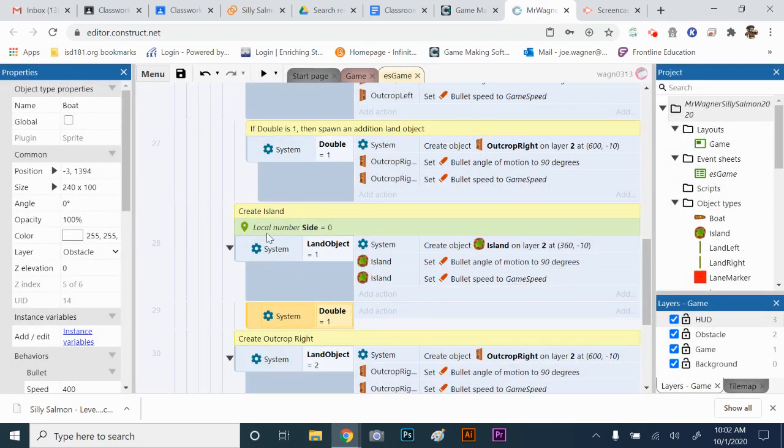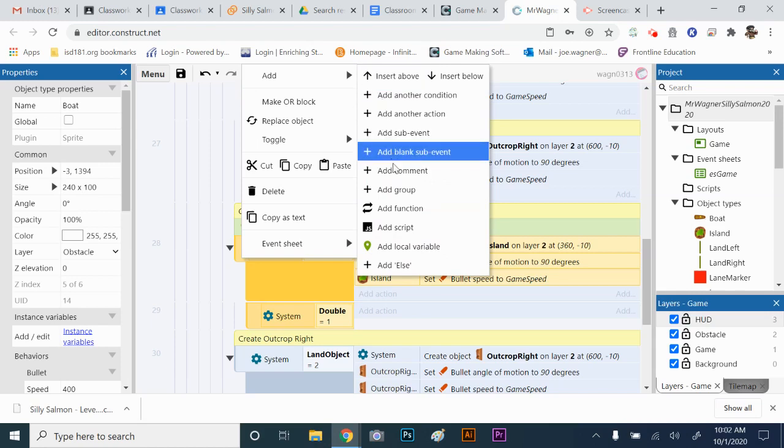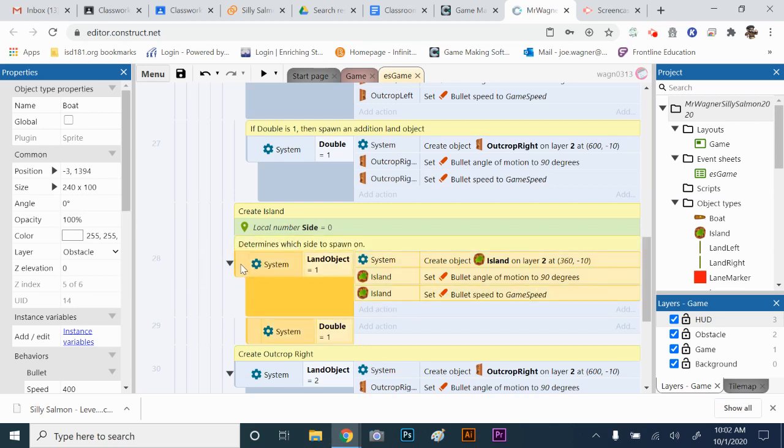On this local number side, on land object 1, let's add a comment here really quick. Add a comment, and this is going to go right underneath the side, and it's going to say determines which side to spawn on. I think that would be good to put there so that we know that side is saying determines which side to spawn on. Okay. We have double equals 1.